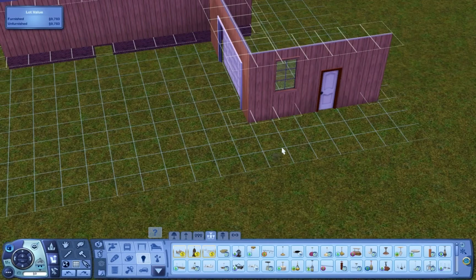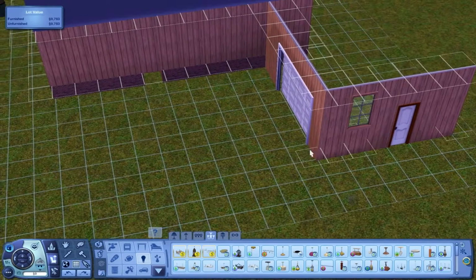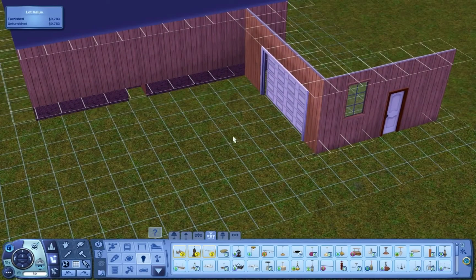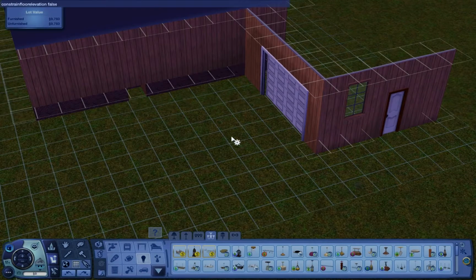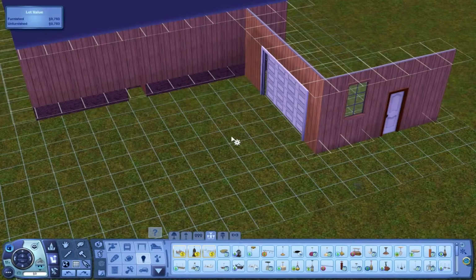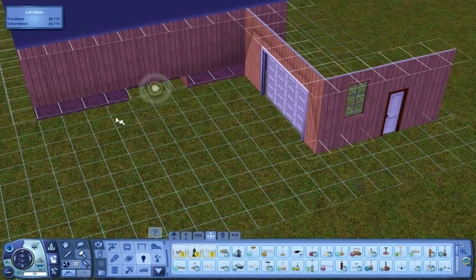So that is just a little bit that you can do with this Constrained Floor Elevation cheat. Just make sure when you are done using it, you always bring it back up and make sure you turn it off by hitting true instead of false. That way when you're working in your house, if you happen to click on something, you can delete it.